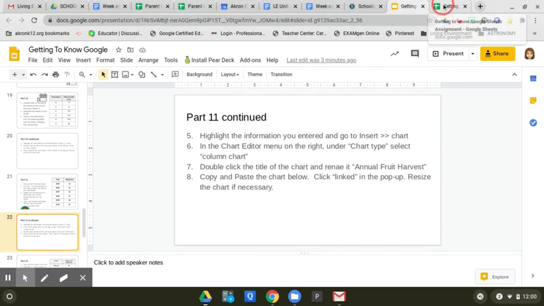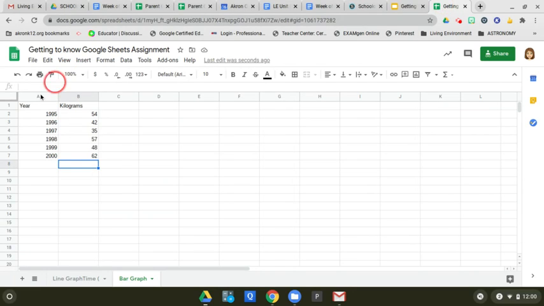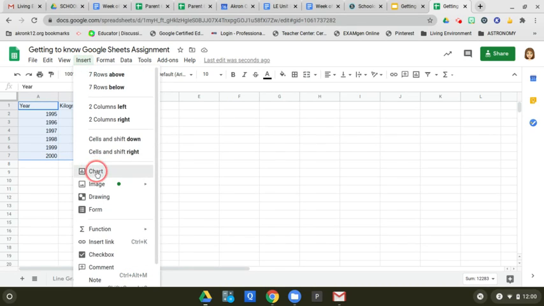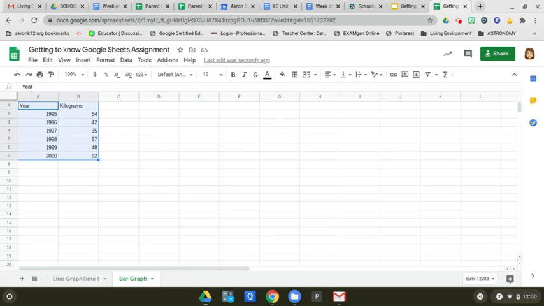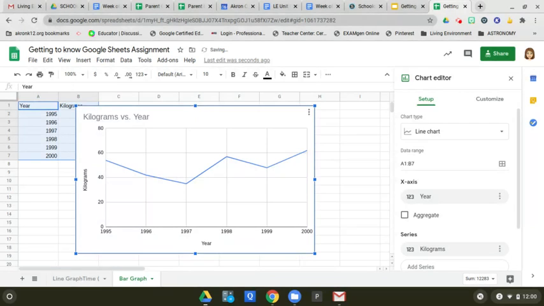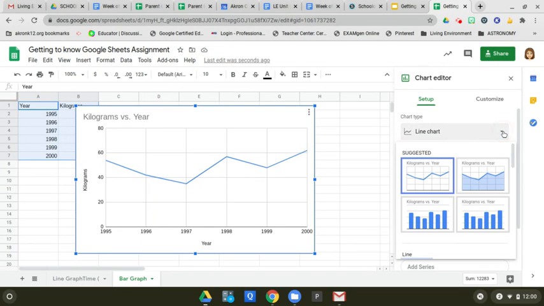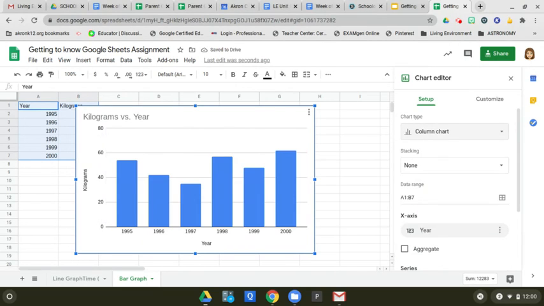So let's go back in here. We're going to highlight this information, click and drag to highlight it all. And then we'll go to Insert, Chart. Now it automatically does a line chart. So over here in Chart Type, we will pick the first column chart. Now we have a nice bar graph.